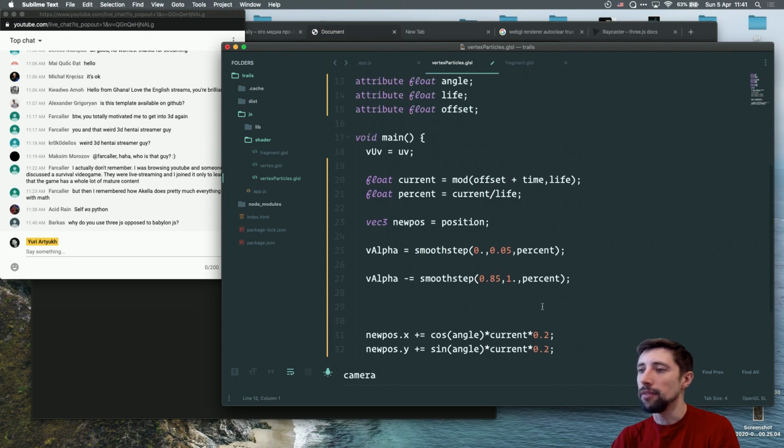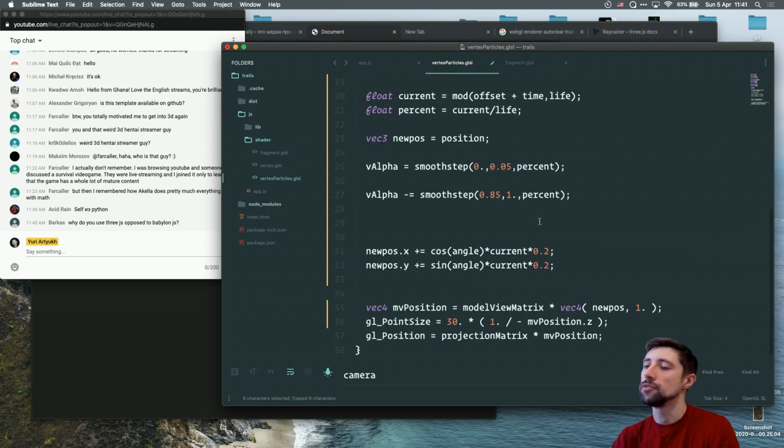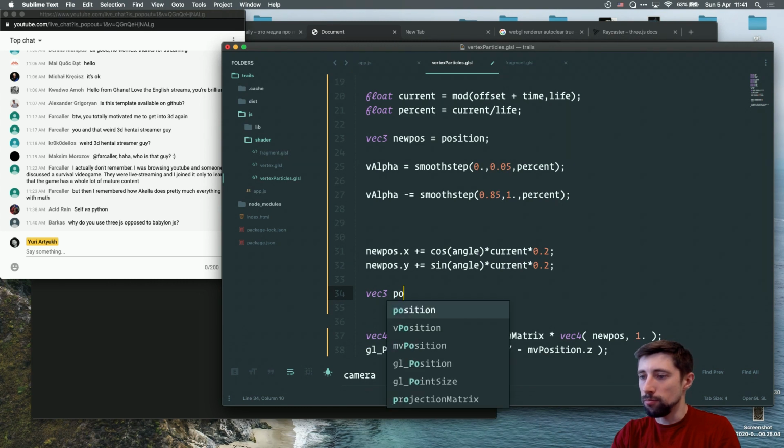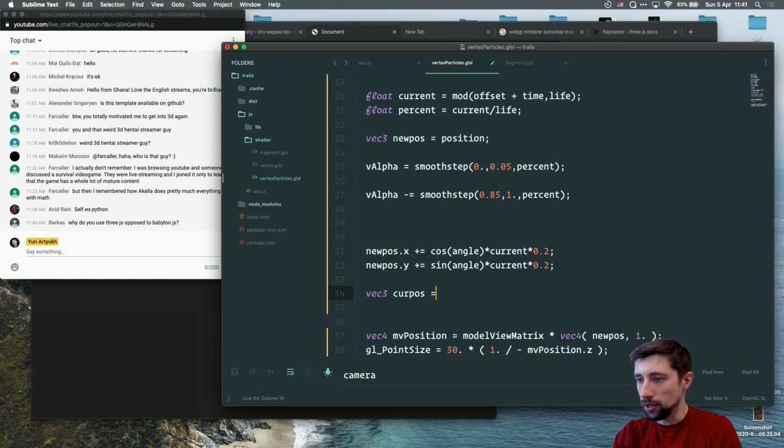All right, now we have this uMouse. Now I have to calculate the distance from the uMouse to the current position. So we have this new position. Maybe I should copy it to some new pos equals new pos. So far we calculated the position of the particle on the screen, and now I kind of want to distort this position with my mouse. To do that, first I will calculate the distance from my mouse to the current position of the particle, right?